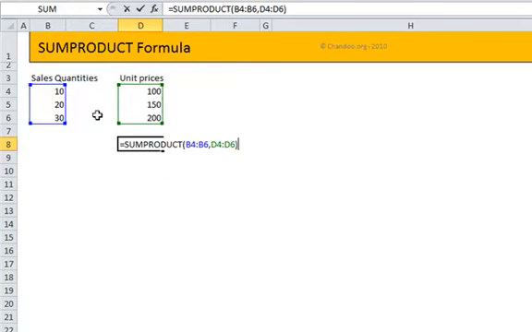I hope you understand what it is trying to do. It is just trying to calculate the sum of products of corresponding elements in two lists. So very simple and very useful usage of this formula is to calculate total sales value or average sales value given two or three lists of quantities as well as their unit prices.